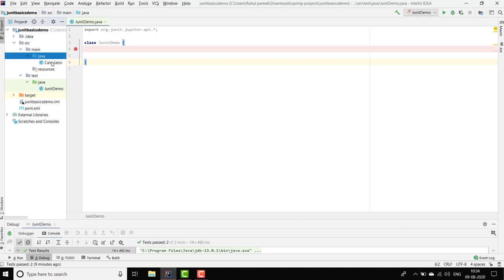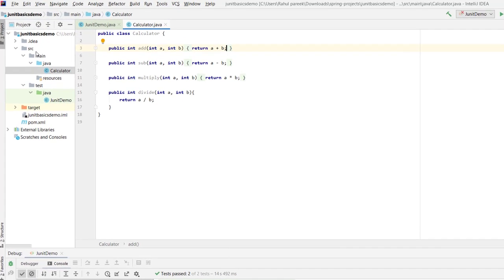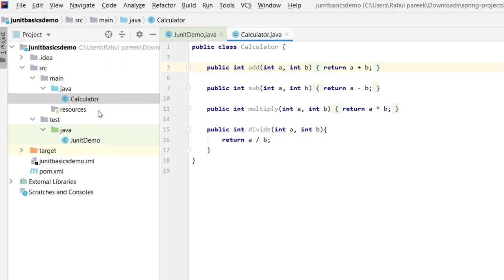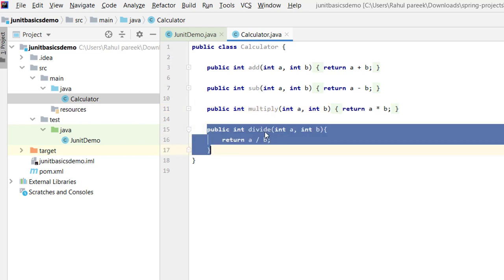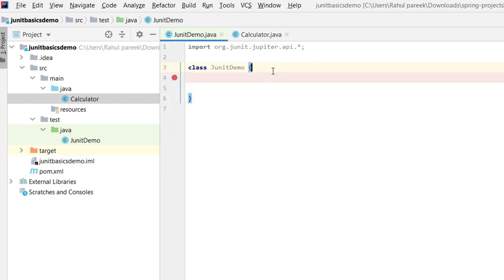First of all, in the main Java, I have created this Calculator class. This class simply has some methods: add, subtract, which returns a minus b, multiply, which returns a multiplied by b, and one division method. So I have these four basic methods in this class, and we will be using these methods to learn assertions. Let us get started.